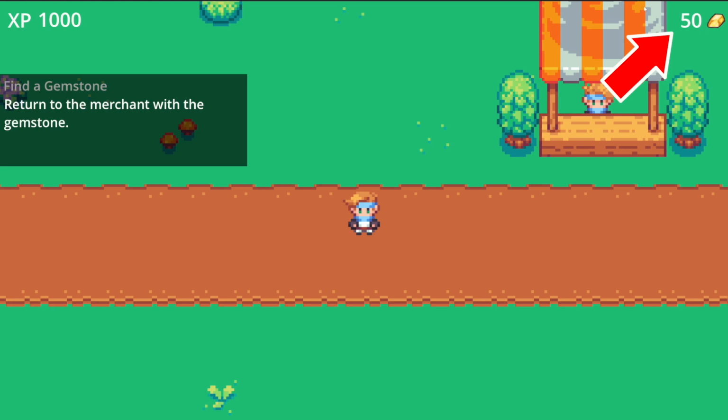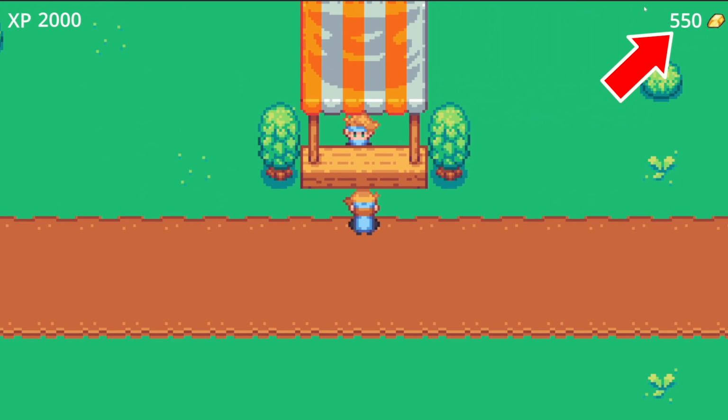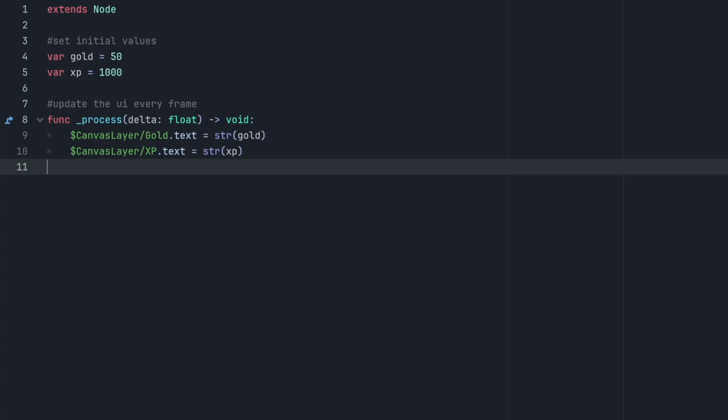Imagine you have a player that has gold, and you want to update the UI when the amount of gold changes, but also ensure the player never goes into debt by having negative gold. Using getters and setters can help achieve this fairly easily. Let's take a look at how.